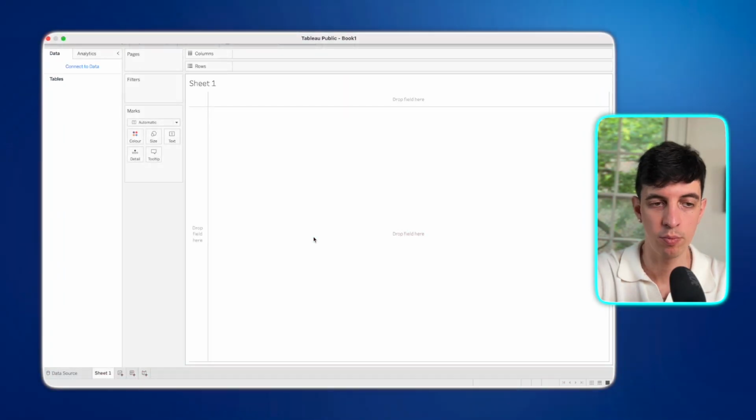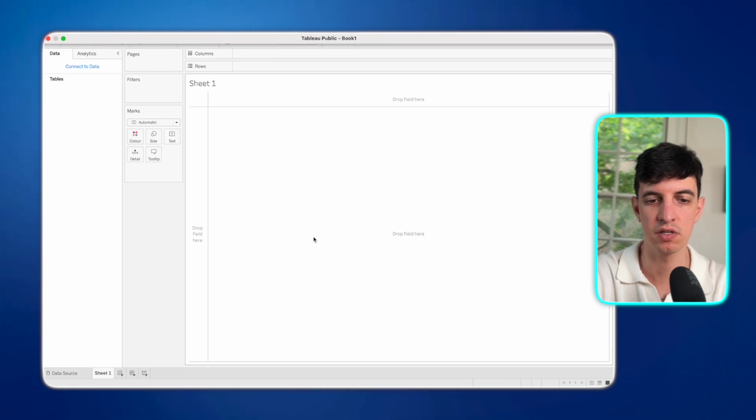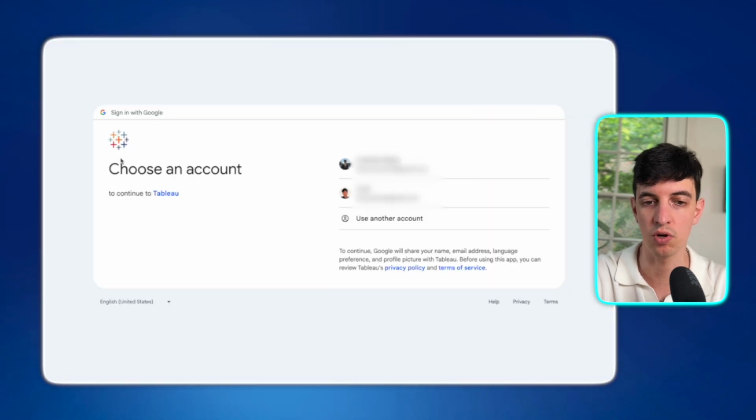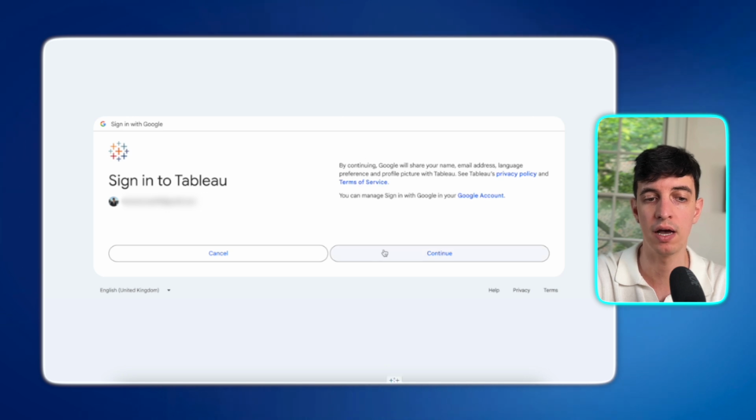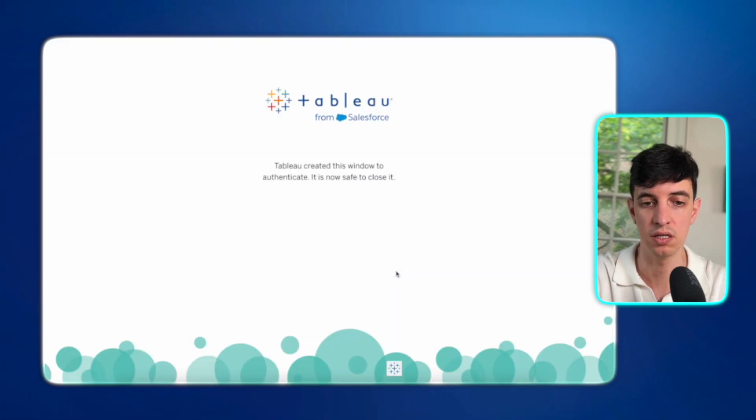Okay, and now I just open Tableau. As you can see here, I have nothing in Tableau itself. So the first thing that we obviously need to do is to click on connect to data on the top left. In this case, I'm going to select Google Drive because I store my data in Google Drive. I'm going to do a normal sign in on my Google Drive account and just allow all the steps. Then you should see this page here.